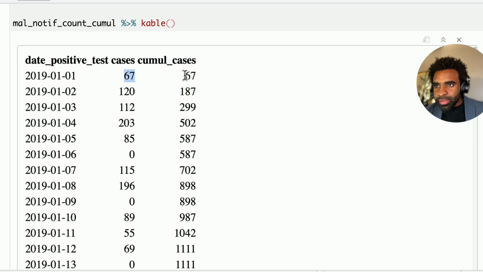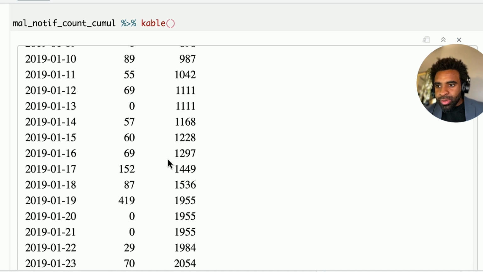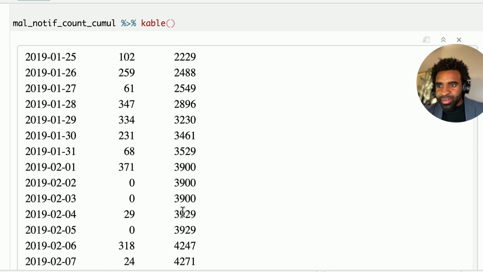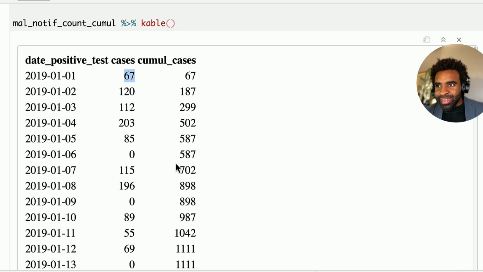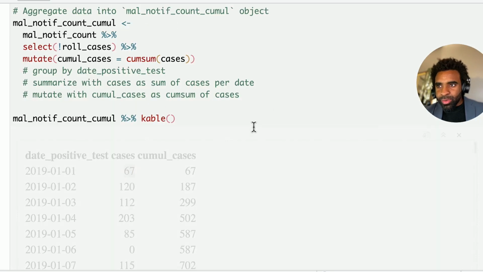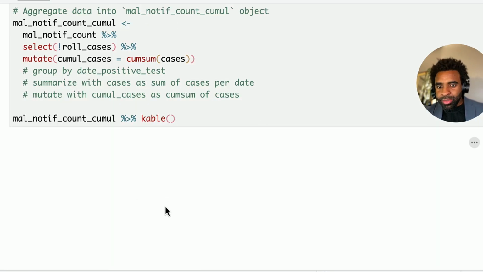So for the first day, it's 67. For the second day, it's 187, which is 120 plus 67. For the third day, it's 299, which is 112 plus 120 plus 67. And so on and so forth, infinitely, or not infinitely, at least until the end of the data set. So hopefully that makes sense what that cumulative variable is doing there.